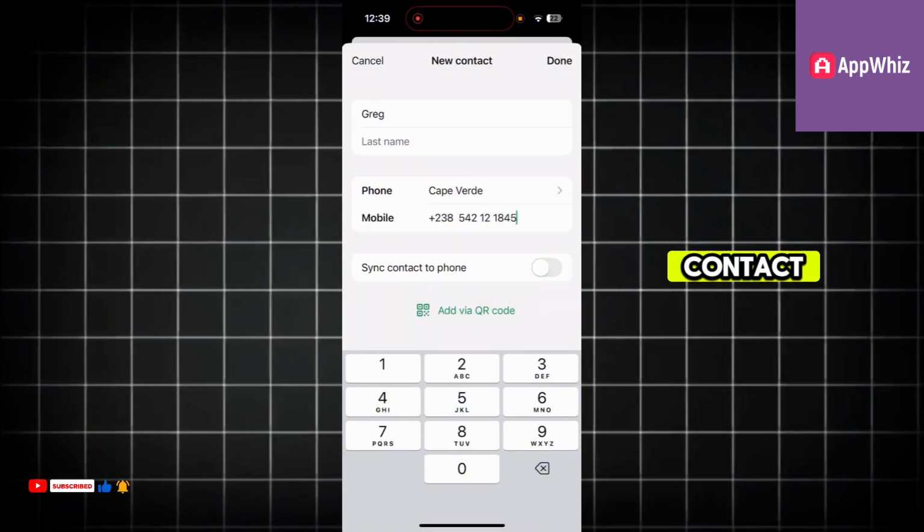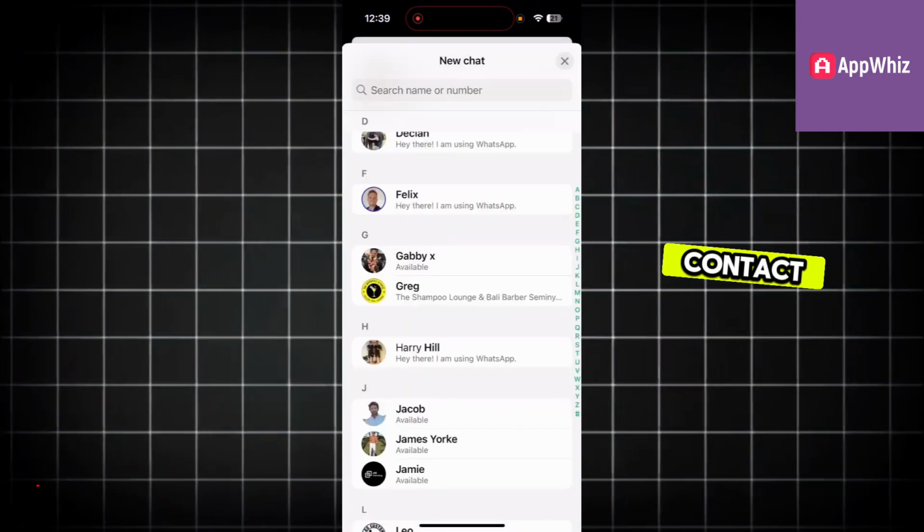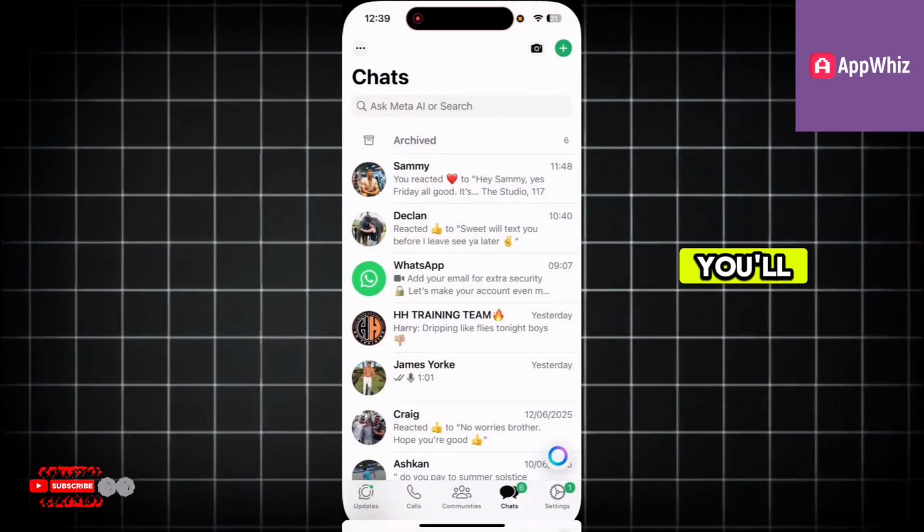Once you've added your contact, simply click the contact from the list below and you'll be able to start a conversation with that contact.